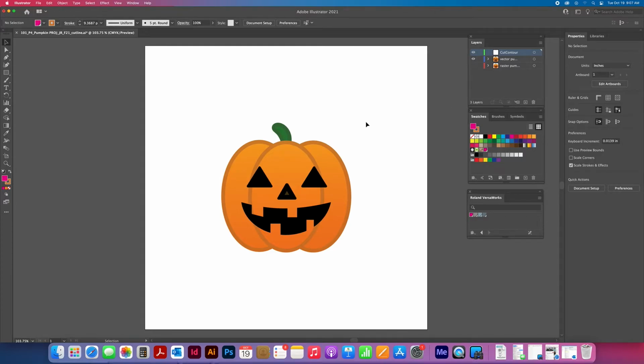All right, so the next step is to create my cut line, okay? And the way I'm going to do that is by reusing my existing vector artwork. That's a lot quicker than having to go around with the pen tool and evenly space around my pumpkin. That would be very time consuming.